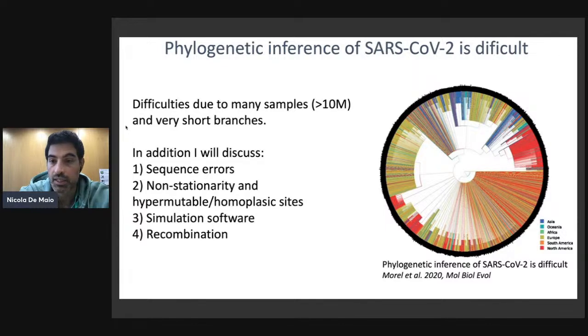And here we start discussing a few other complications we discovered and addressed in the last couple of years. So I will discuss the errors in the sequences, how we looked into them, and how we suggest to account for them. Then we will discuss the evolutionary process of the virus, the mutation rates, and in particular homoplasy, so the fact that some mutations seem to occur many, many times along the phylogeny. Then I will discuss the simulation of genome evolution and briefly recombination, and then in the end I will go back to phylogenetic inference over large genomic datasets in genomic epidemiology.